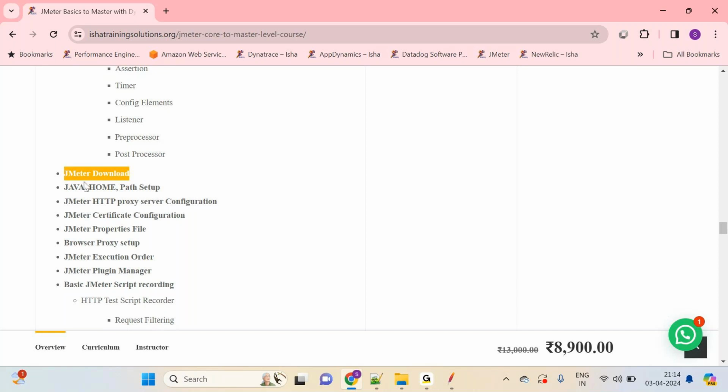And in order to run this JMeter tool, because JMeter is a Java tool, Java is actually required in your machine. I'm going to explain how to set up the Java home and path. Because after setting this Java home and path only, you can launch your JMeter, because JMeter is a Java tool.